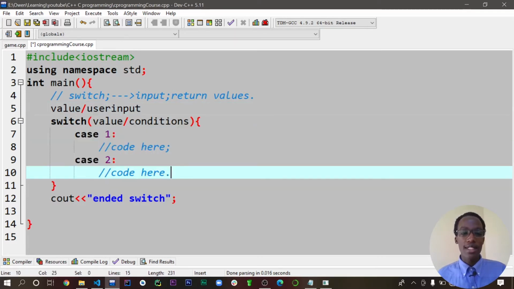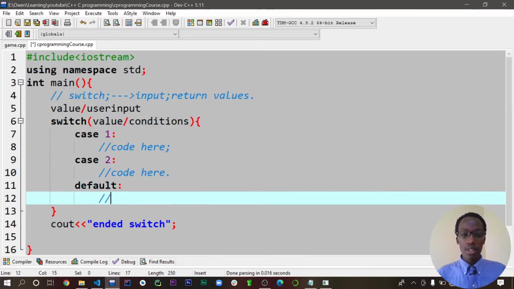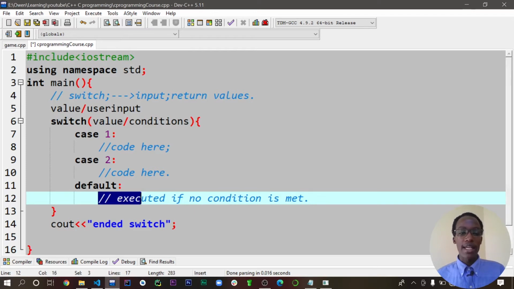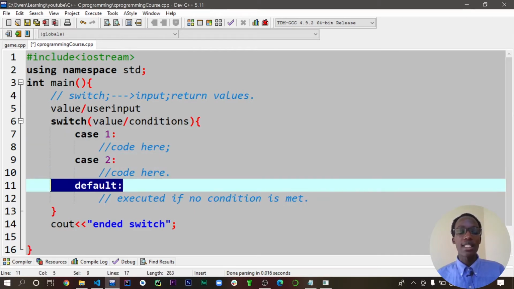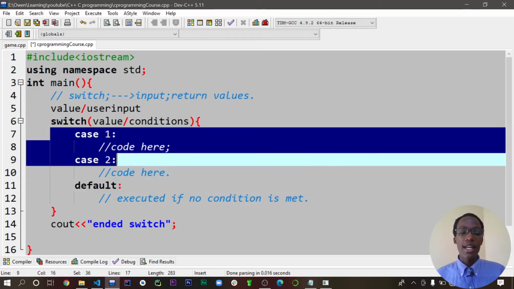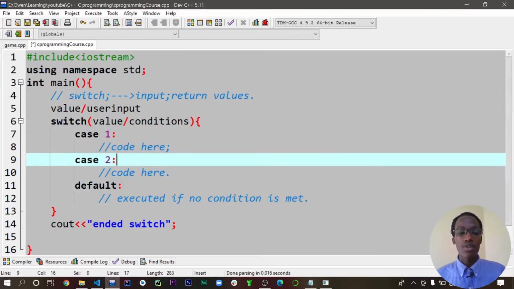You have different cases, and the last one, if none of the conditions are met, is the default condition. It is executed if no condition is met. By default this will be executed if none of the cases are met. This is just like the else statement in an if else conditional block. So let's say these are if, else if, then else. Finally, this gets executed if none of the conditions is met.